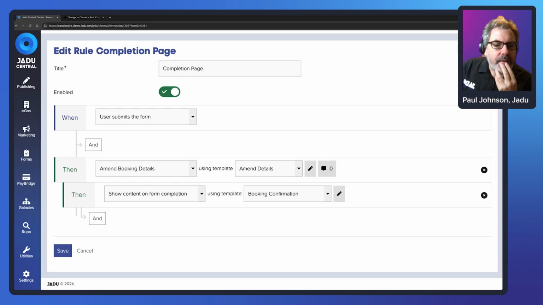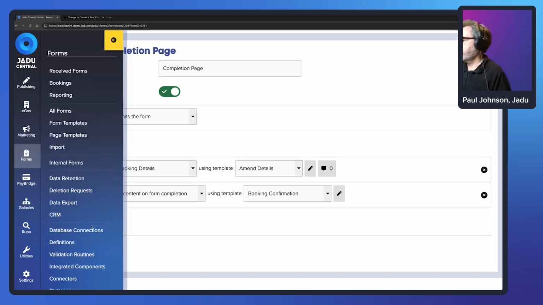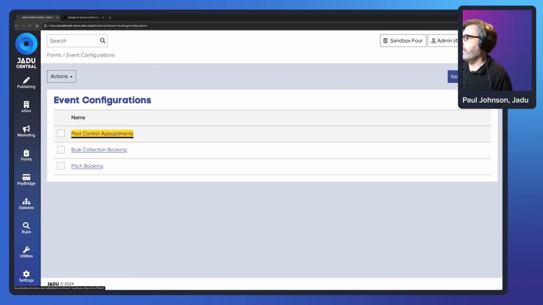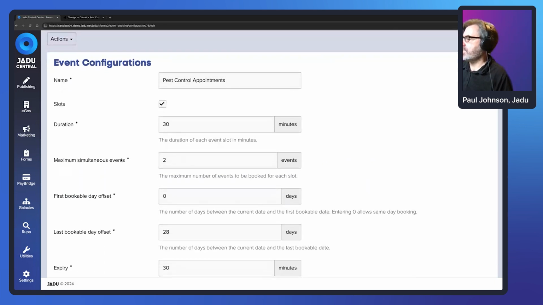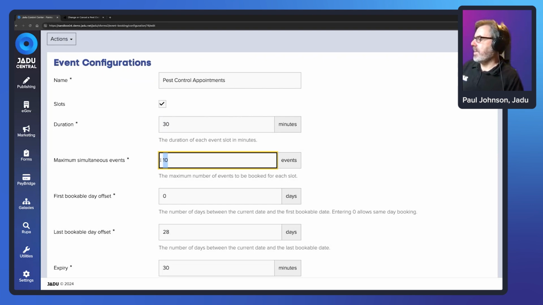If it's an event where 10 separate people need to book the same time slot, you configure that in your event configuration. Here I've got maximum simultaneous events. If I change that to 10, that means 10 people can book a slot. So it's the simultaneous events that controls how many concurrent events we have. For each 30-minute slot in this configuration, there's 10 bookings available against that slot.